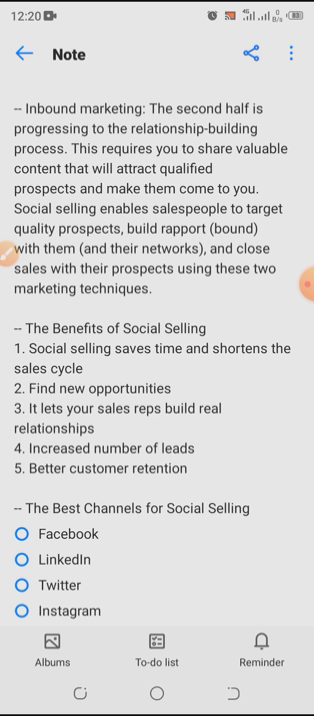The next thing is that it has better customer retention. Retaining a customer is not an easy task, but with the strategy of social selling, you can retain your customers. Because once the trust and the real relationship are there, then there is 100% possibility and assurance that your customers will always be your customers, because they have trust in you and they believe in you.